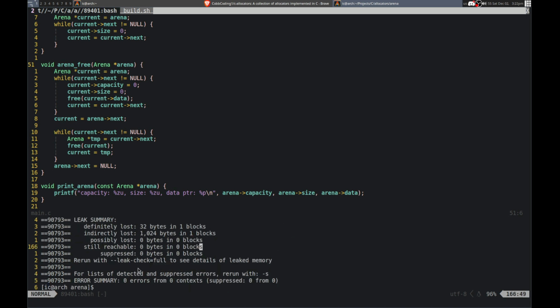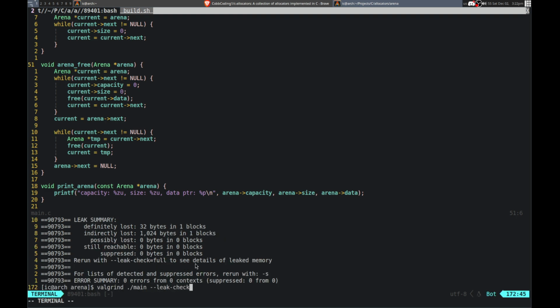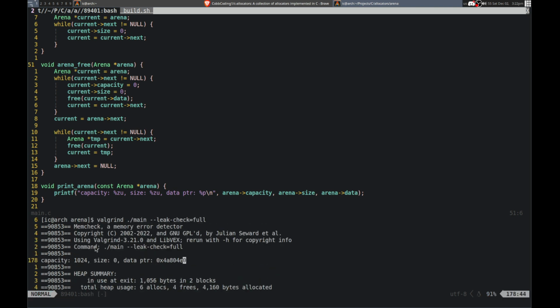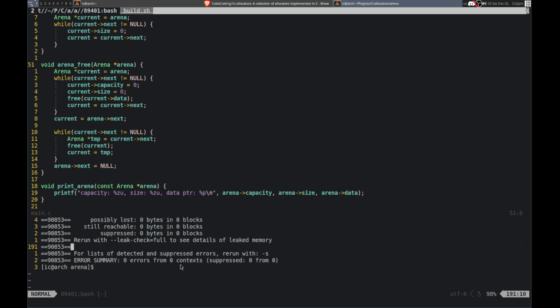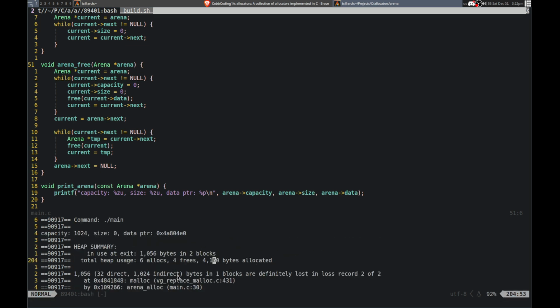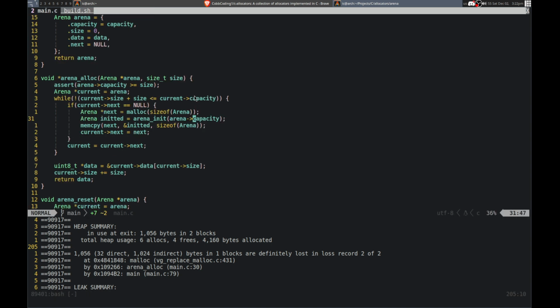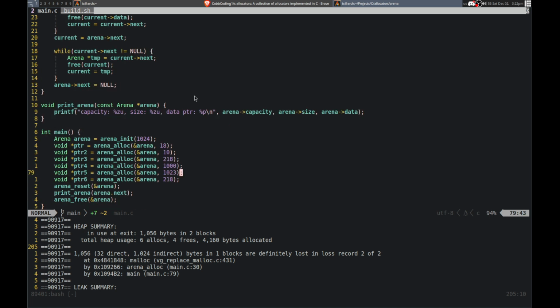Alright, how can I check that on here? Leak check full. I don't really know how to use Valgrind, so figuring it out. Let's see. Oh, it's because it ran it with that. So I need to do it before this. Leak check equals full. Okay. And let's see. All right, arena alloc. All right, yeah, so it is from there. Okay. This one specifically.